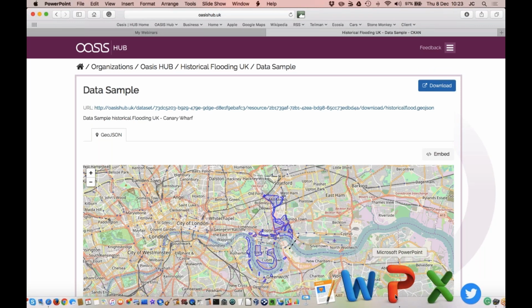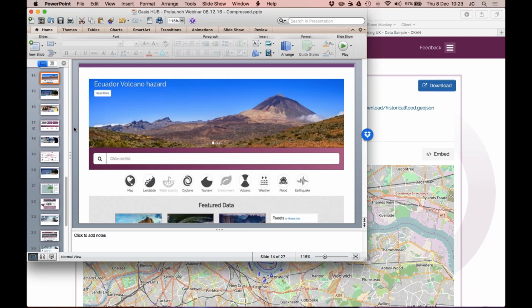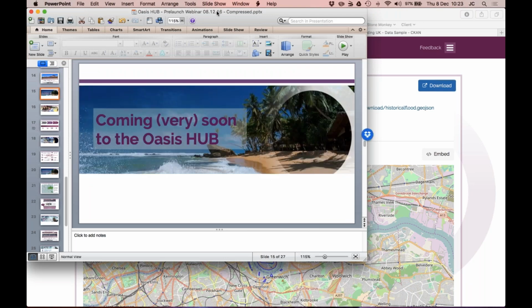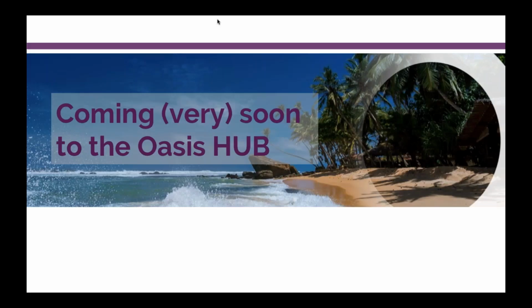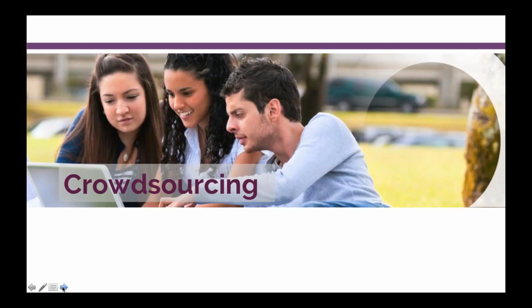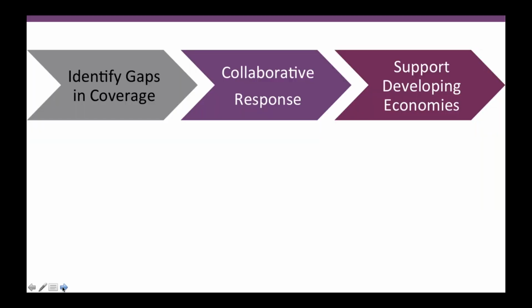Just going back now to the slides, what I'd like to do is just let you know what's coming up in the very near future. So as I said, there's development work constantly going on. So things that are happening, crowdsourcing, this is something that we're particularly excited about. Crowdsourcing is a way for you to identify gaps in the coverage that you might have, gaps in data, gaps in skills, gaps in tools.